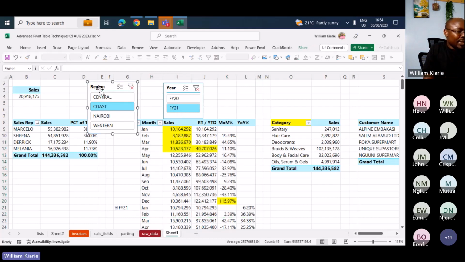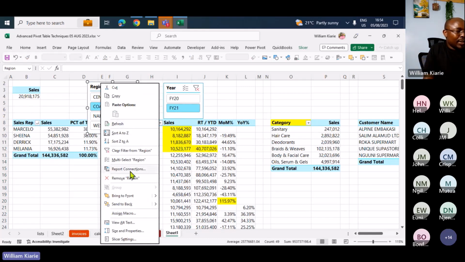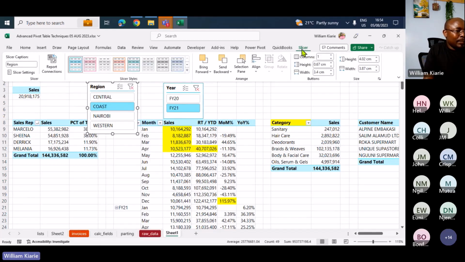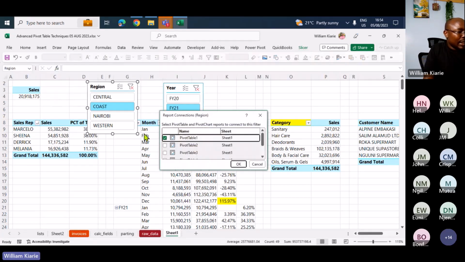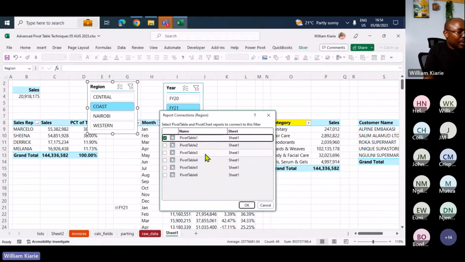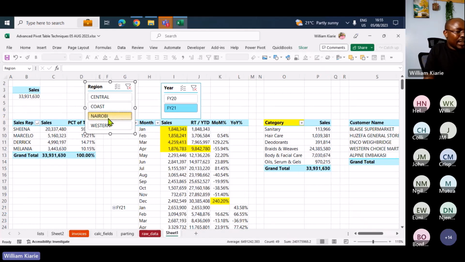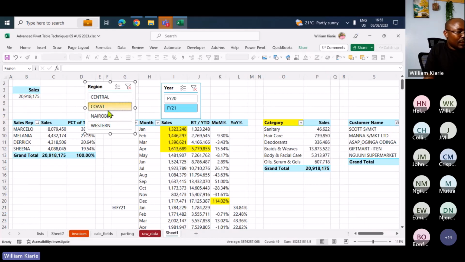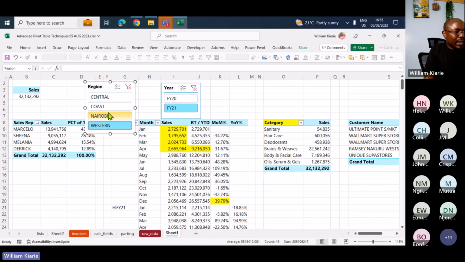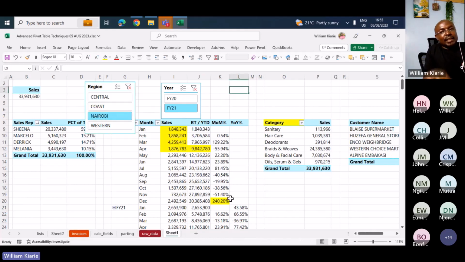Now, the same case with the region, I would right click and choose Report Connections. You can also do the same from the slicer contextual tab there. It's the last one. If you go on the left side, you see Report Connections, and then you can put a check mark on the ones that you want. I know pivot table 2 is the one that has the sales reps, so I can go ahead and put all of these to be filtered by the region, and therefore if I click Nairobi or Central and so forth, it will respond accordingly. So that's how you create slicers.